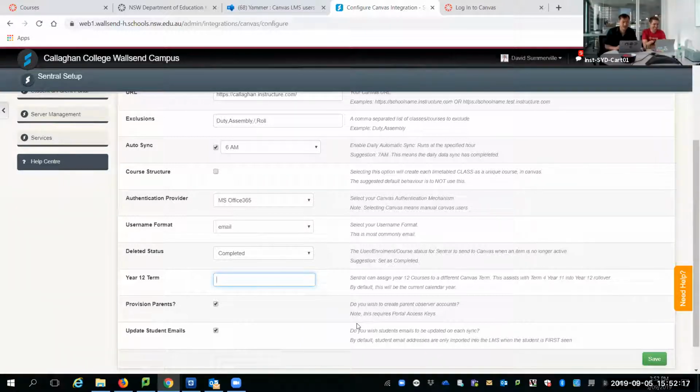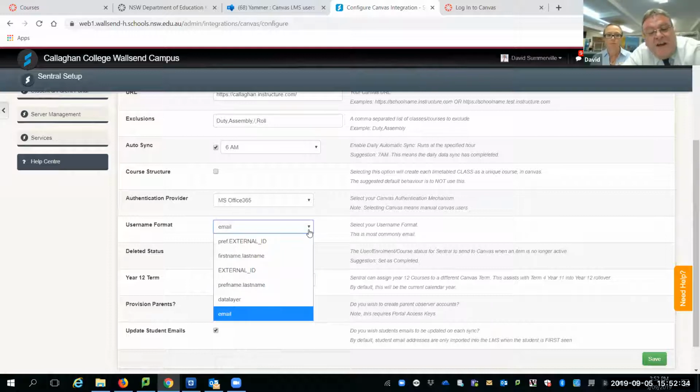Kristen did have a question, David. Just in the username format, she's asking what it does if we use the pref.external_ID? No idea. I use email. Yeah, I don't know. We're not pressing it. We just use email. So I don't know, that's not selected.